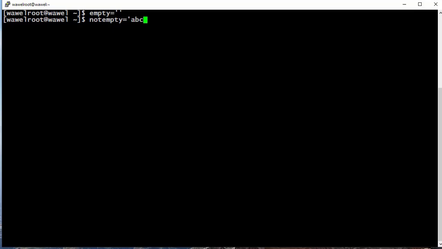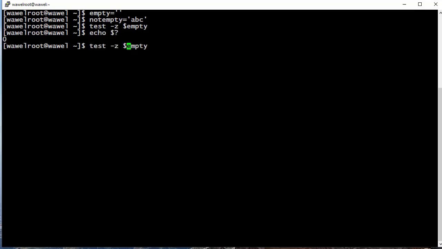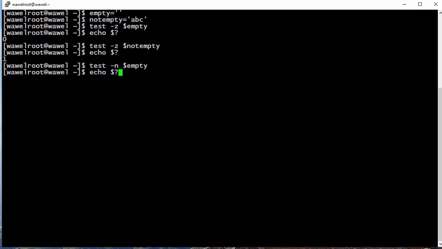Here we have two variables, one is empty and the other has a value. Is the empty variable indeed empty? 0, true. Is the non-empty variable empty? 1, false. It is not. Good. So let's continue. Is the empty variable non-empty? The expected value should be 1, false, but the command returns 0, true.